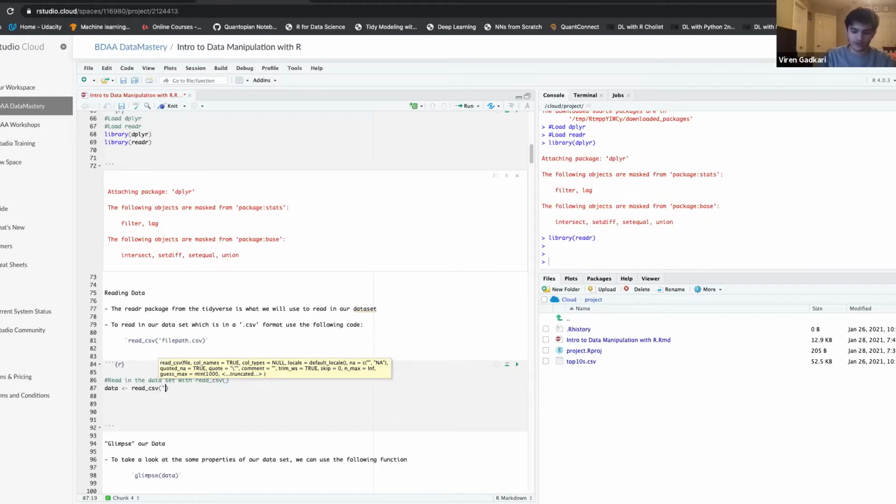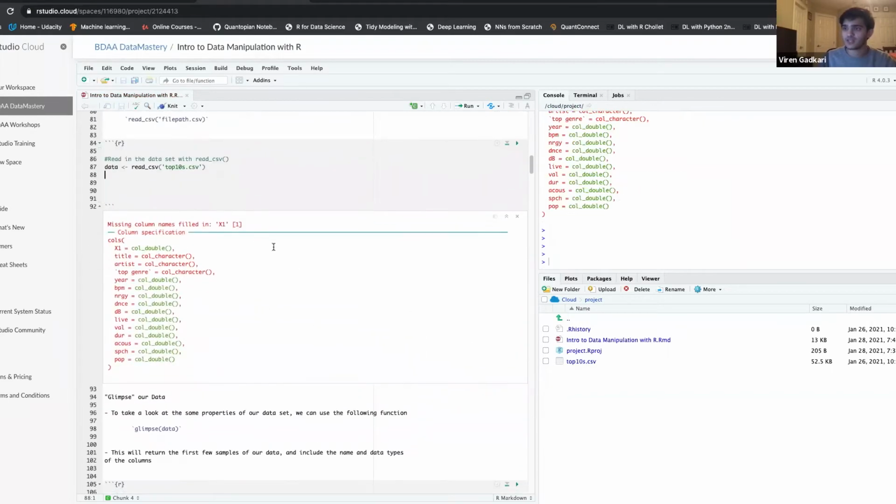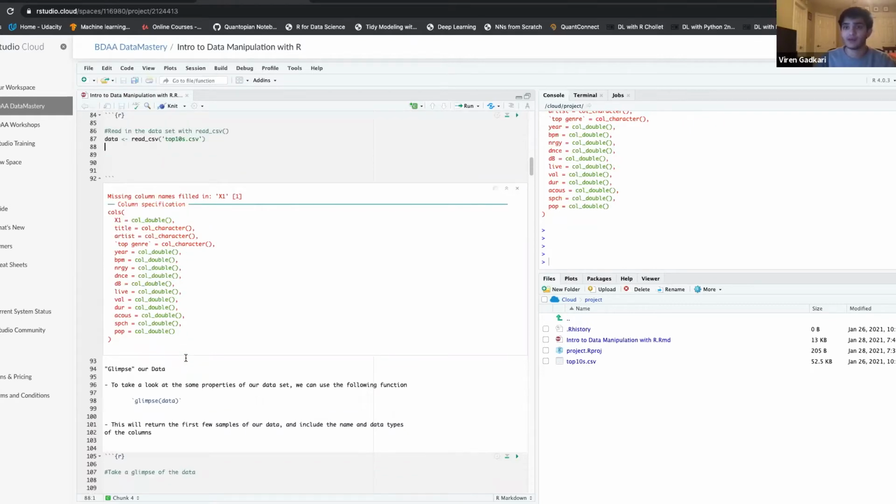So we'll go ahead and do top 10s.csv. And now once you do that, it's going to take some time and read in our data set. So now we can see that these are all the various columns and now we're ready to go.